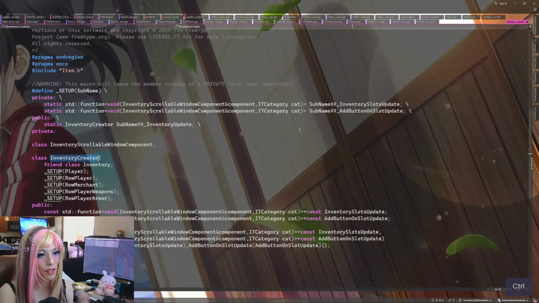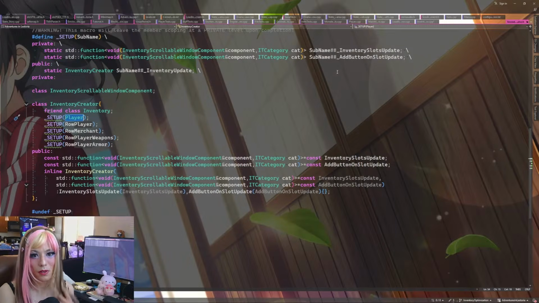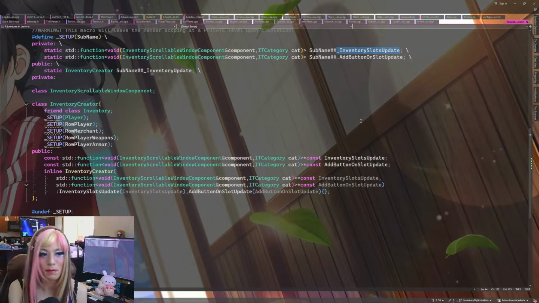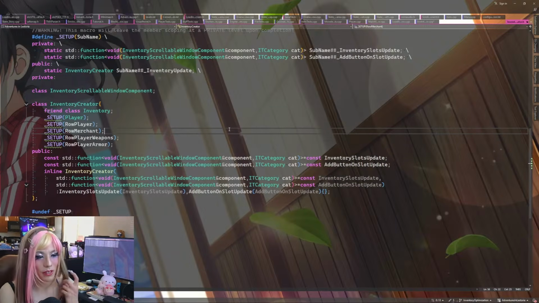Because if we look at inventory creator, we have these setup macros. They set up static versions of these. It's just a messy macro, but all in all, it just creates a bunch of named functions that we can use to call, like, player underscore inventory slots update, right? As an example. In this case, I assume it was for the player. I should have double checked which one it was.